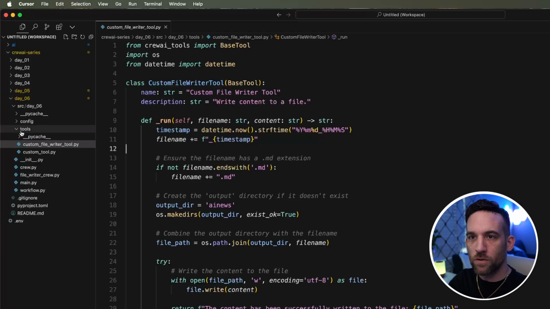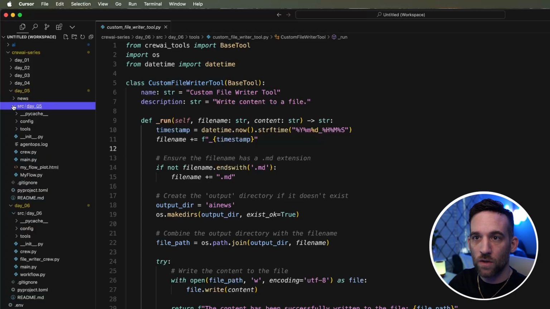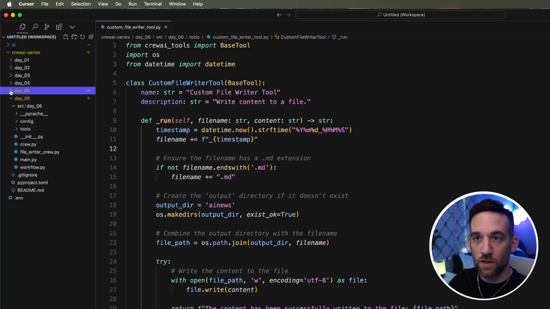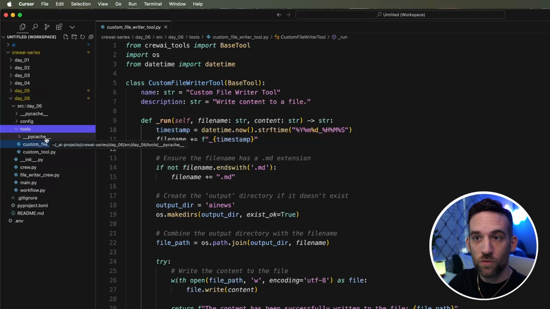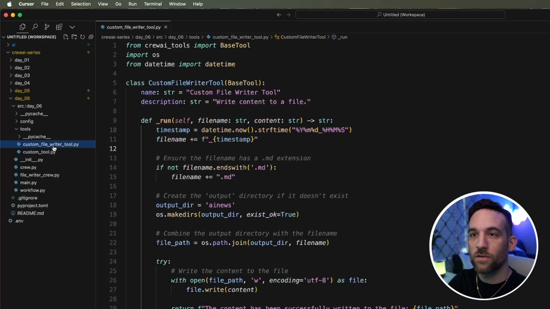So what we're going to do is, in day five, we had the source, and then we had a tools folder. In day six, we have the same tools folder, except we have the original custom serper dev tool, but also I created a new custom file writer tool.